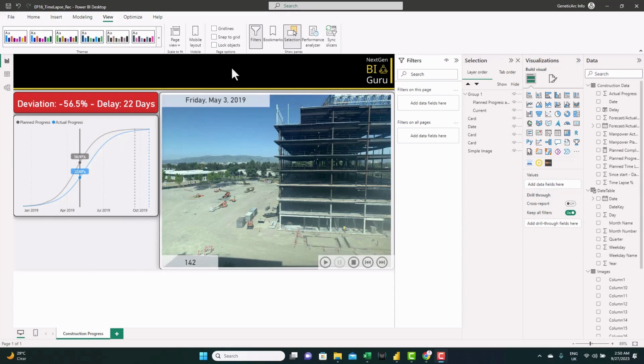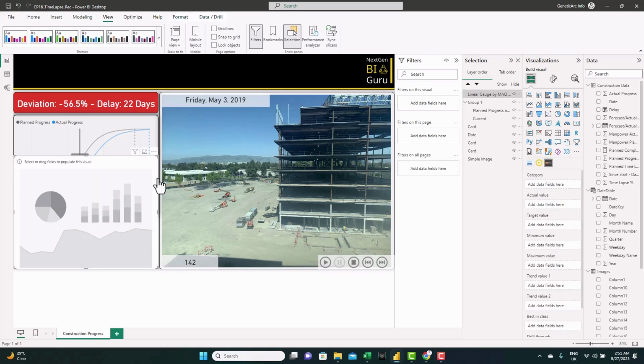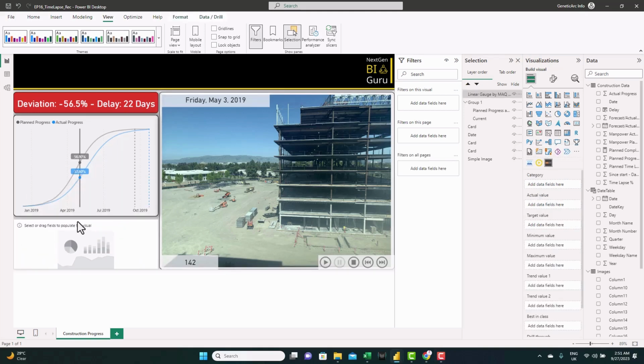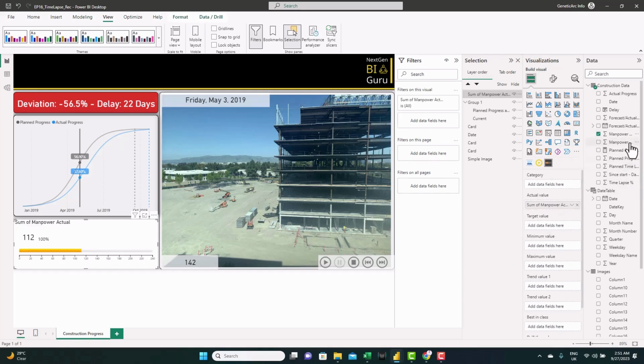Now we're ready for the gauge visual. And this visual, we're going to use it to show the difference in actual and planned manpower on site. So let's just click on it and resize it. And the actual value we're going to feed the actual manpower, and in the target we're going to use the manpower planned.